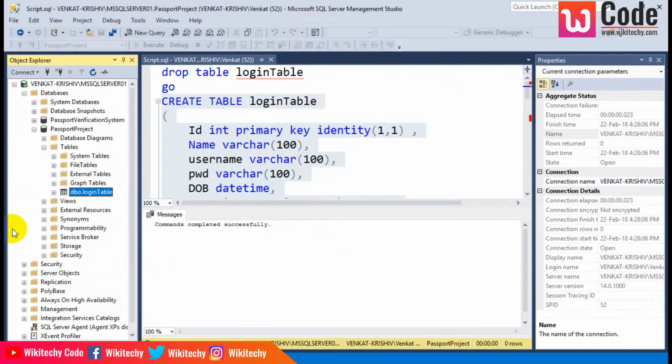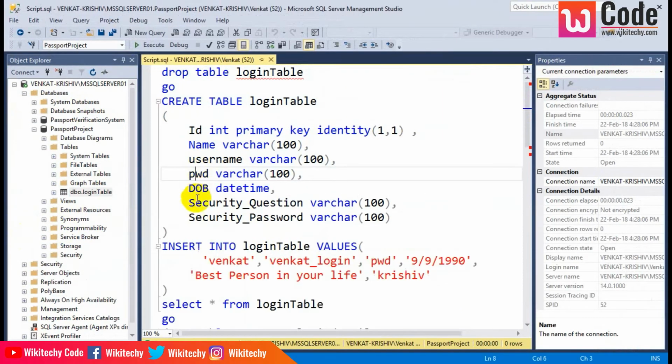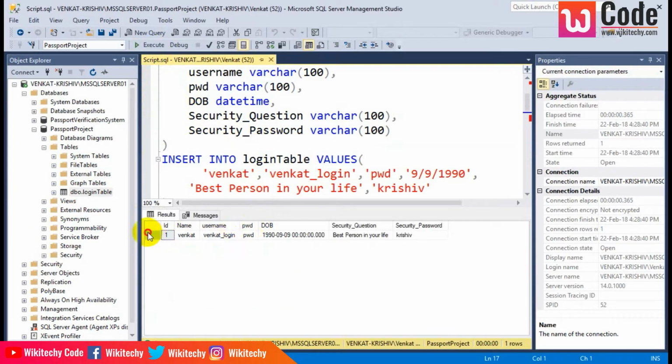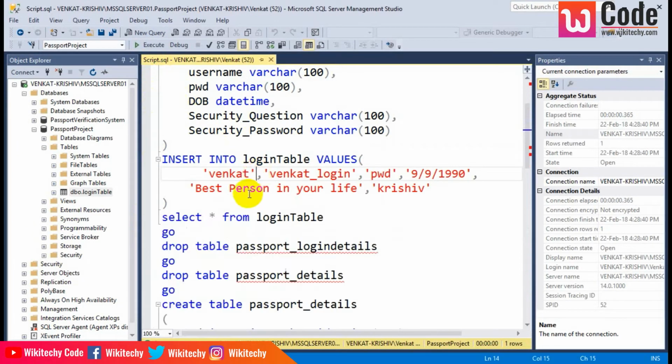Now, for the safer side, for the time being, I'm trying to insert data, Venkat. The username is Venkat underscore login with the password as PWT. I'm trying to execute it, yes. I'm trying to select the data to see whether my data is inserted. Select star from login table, yes, the data is here. The data is available.